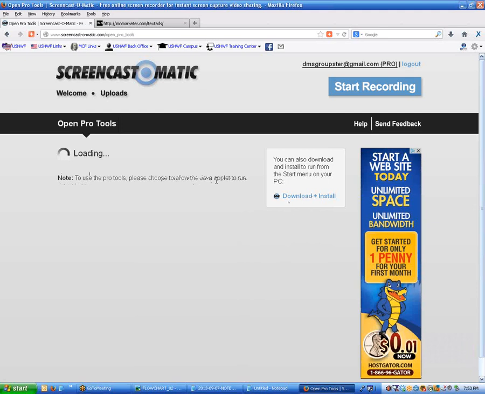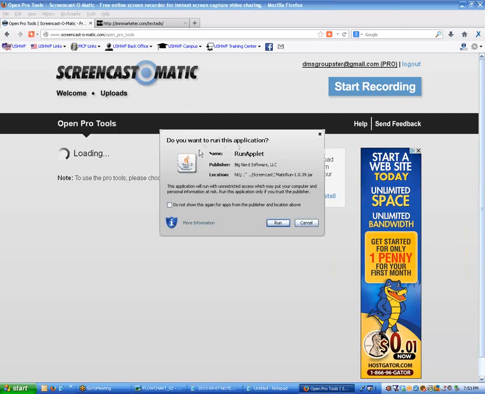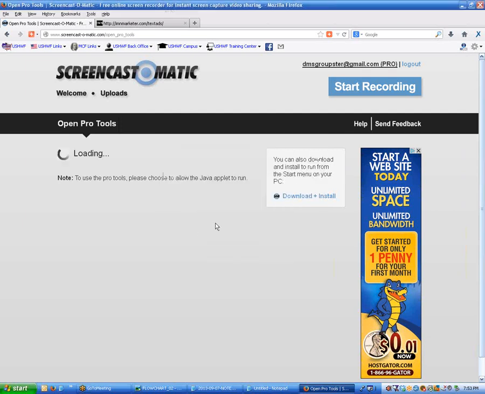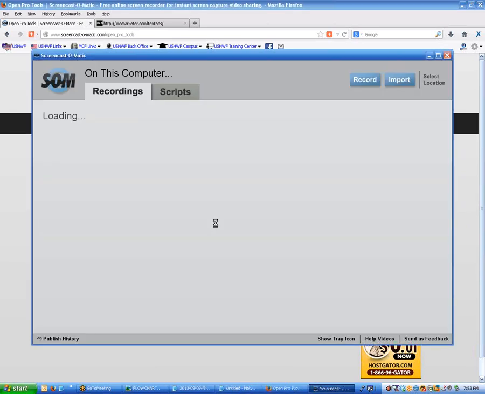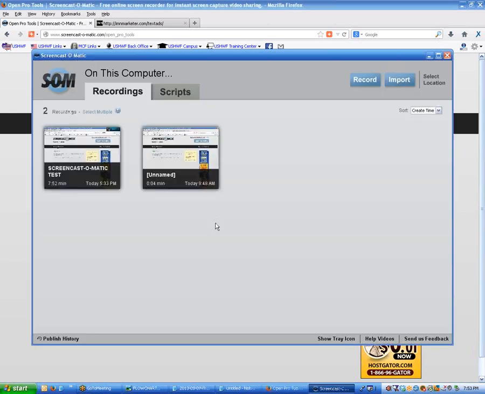It's just a little Java applet from Adobe. Works very good. And right here it says Run Applet. It's from Big Nerd Software. Okay, and this is to use the Pro Tools. And once you get it ready, then you can start recording.